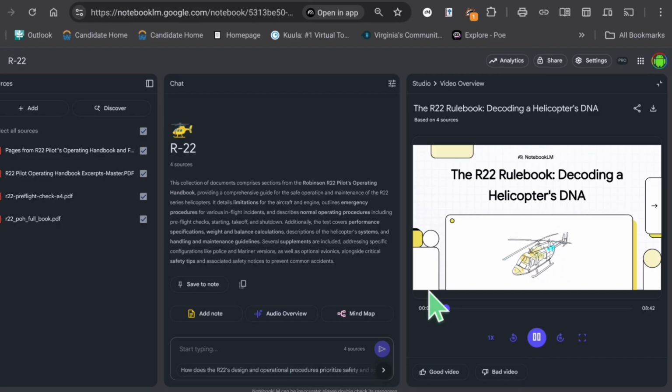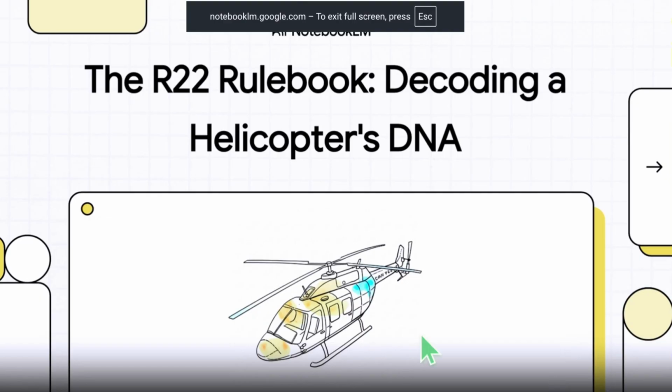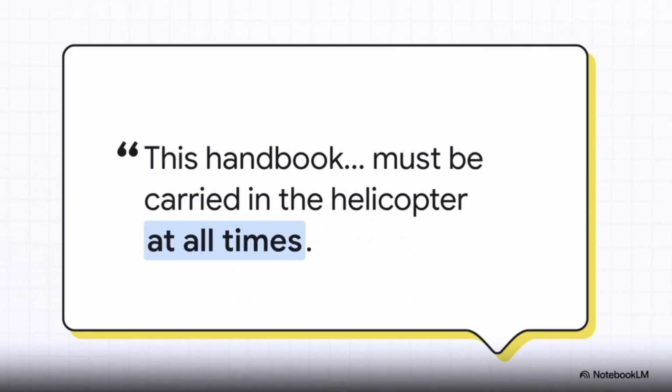The Robinson R22. And you might think it's just a manual. But we're going to expand and see what this thing really tells us about the incredible discipline it takes to fly one of these machines.